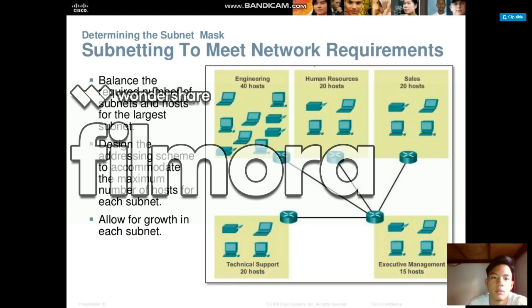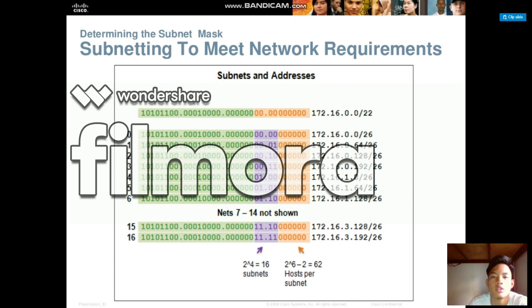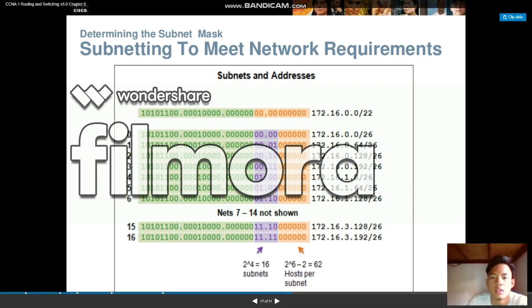Subnetting to meet network requirements. Balance the required number of subnets and hosts for the largest subnet. Design the addressing scheme and accommodate the maximum number of hosts for each subnet. Allow for growth with each subnet. Subnetting to meet network requirements. So subnets and addresses.